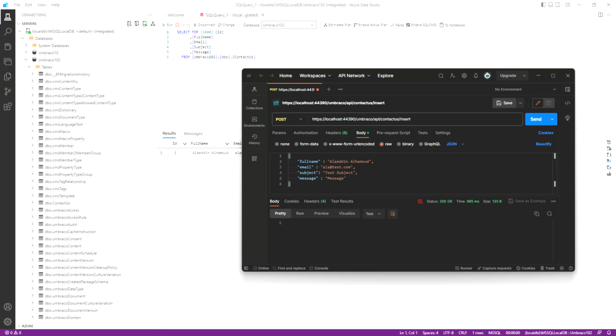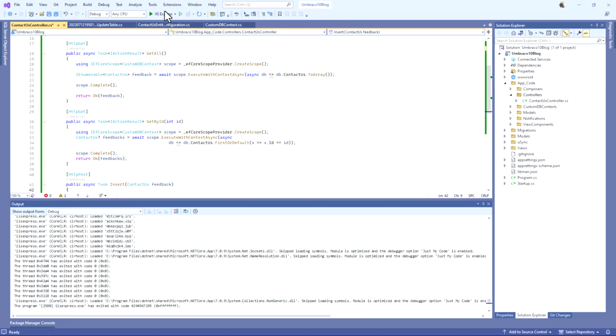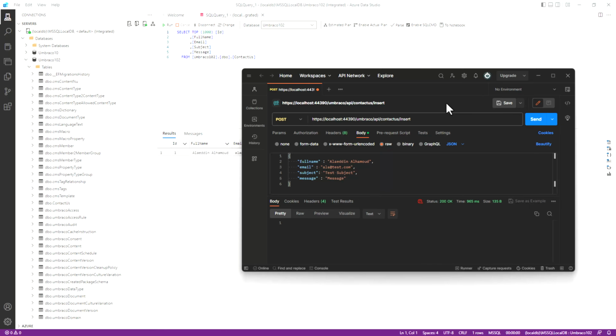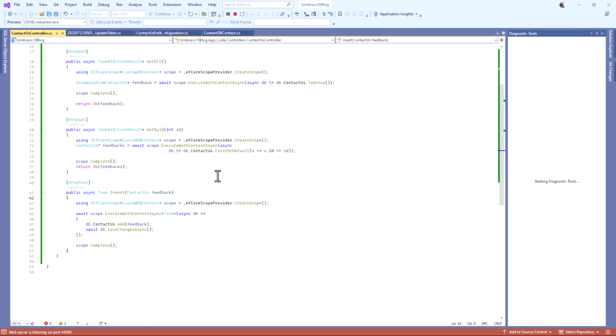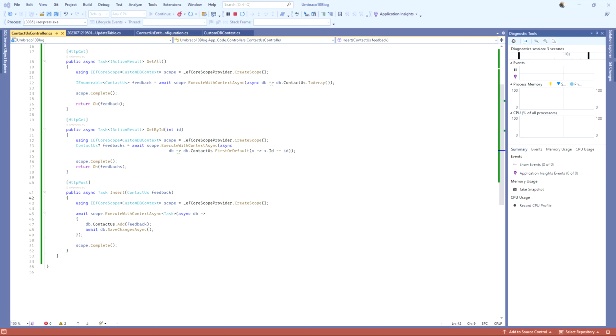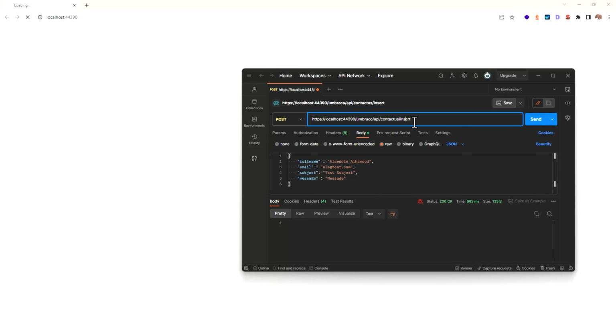And also we can try maybe get, or get all. Let's say get all. After that, you can say get by ID. Let's leave this one. Back to Postman. I will move this one to get, and let's say here get all.